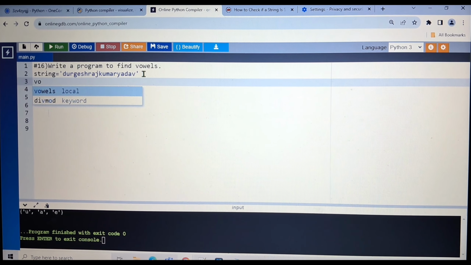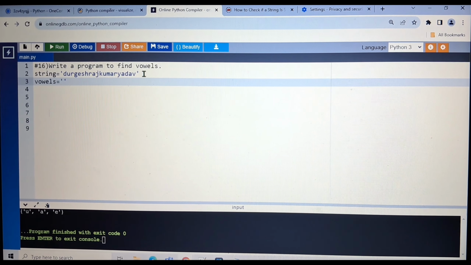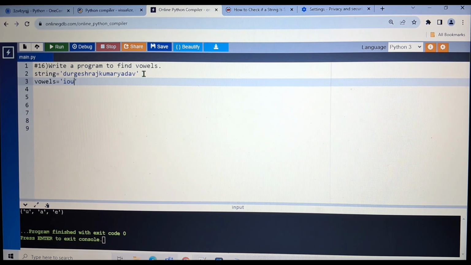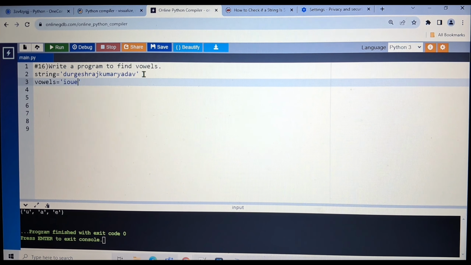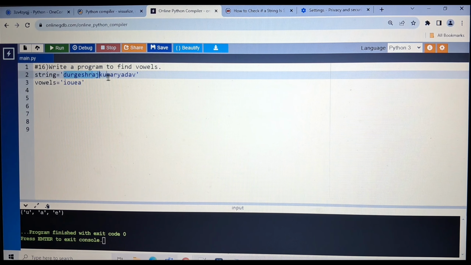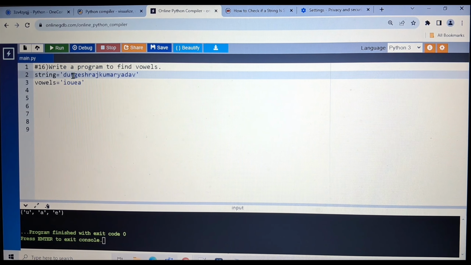Vowels are present in the alphabets, which are I, O, U, E, A. So these come under the vowels. We need to find what vowels are present in this particular string. So keep in mind these are the vowels, and we have to find whether these vowels are present in this particular string or not.